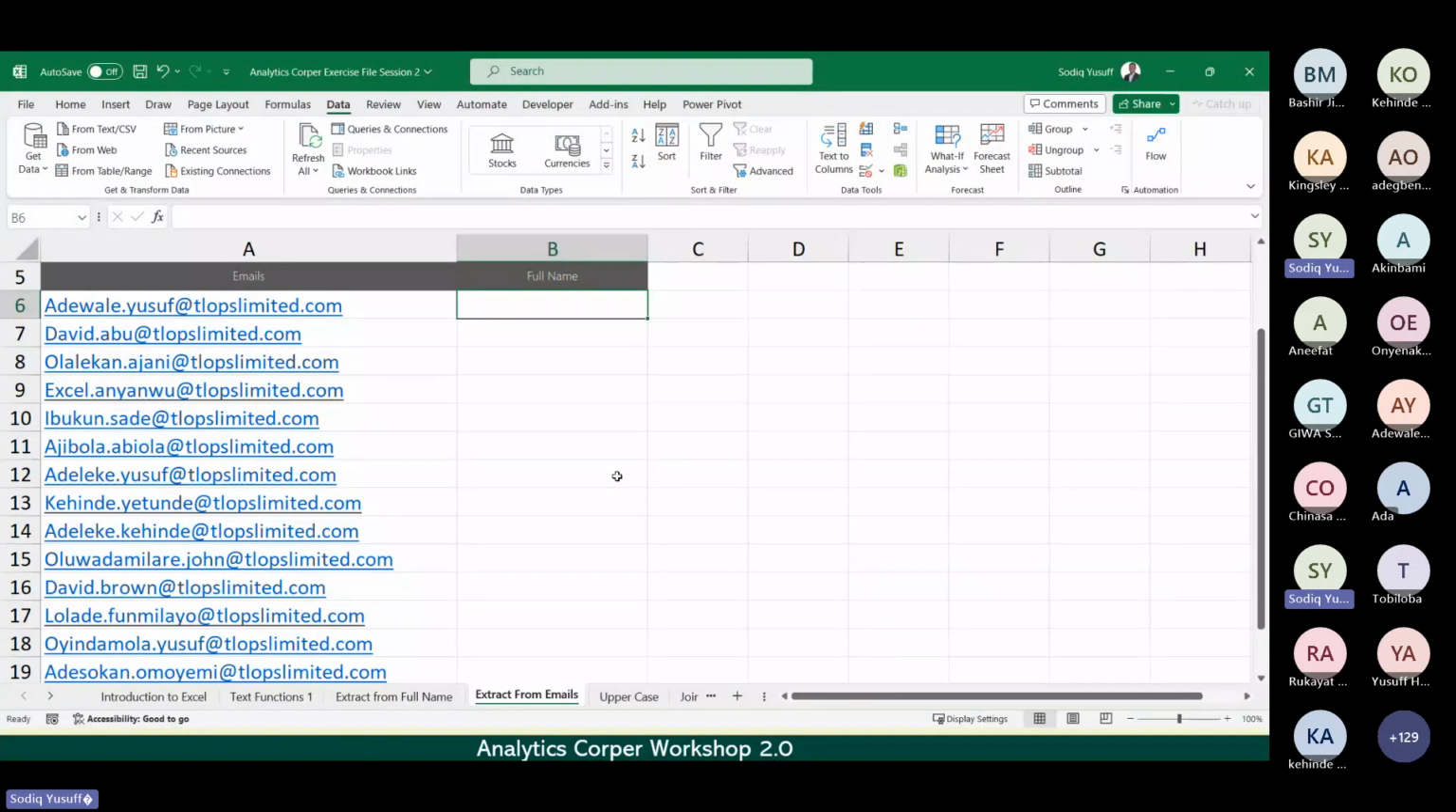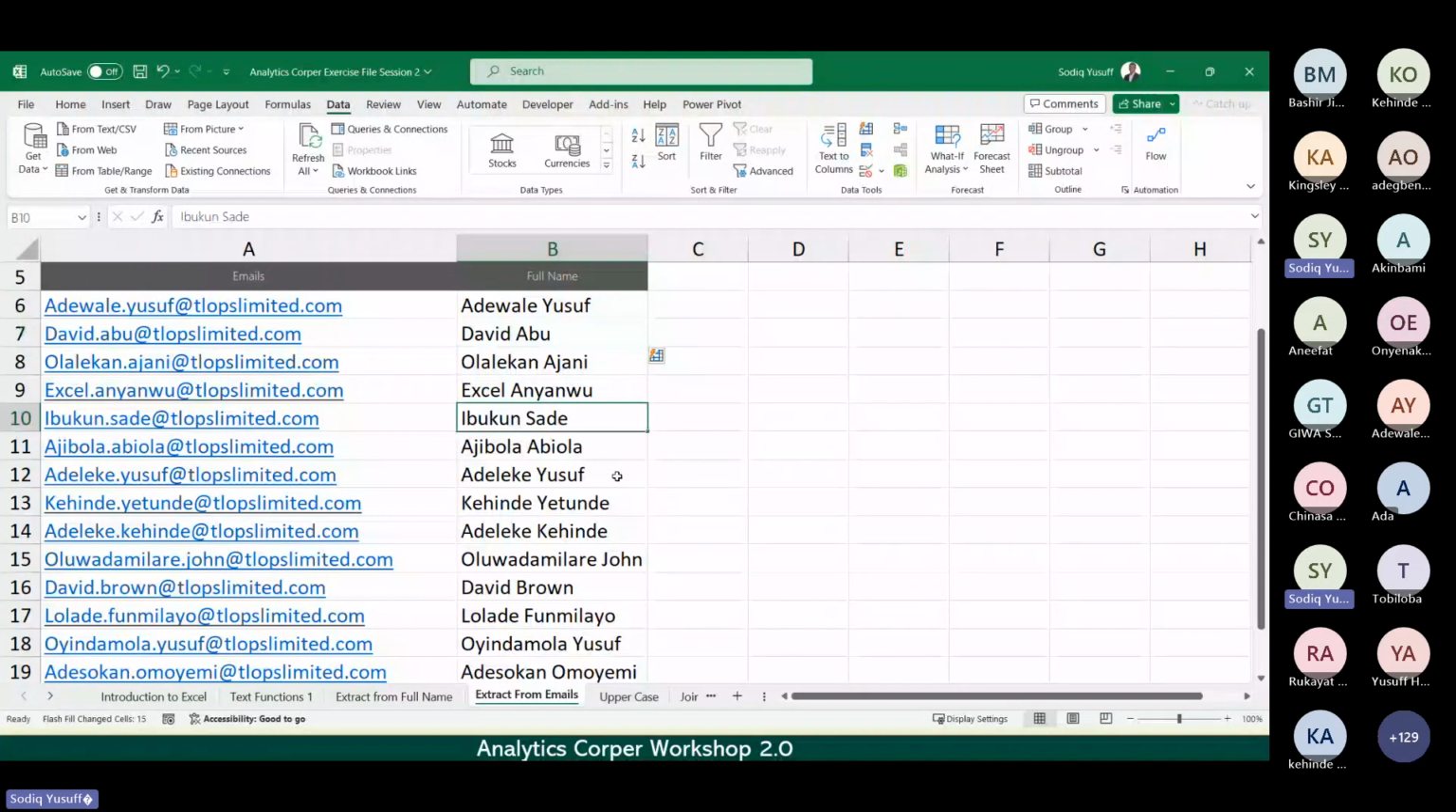You can still leverage on the AI that we have in Excel, which is the Flash Fill. All I need to do is give it my example, which is Adewale space Yusuf. Then you hit enter, then you call on your Flash Fill, which is Control E. In no time, it has helped me to extract all the names from the email addresses that we have there. So that's another way of using it.